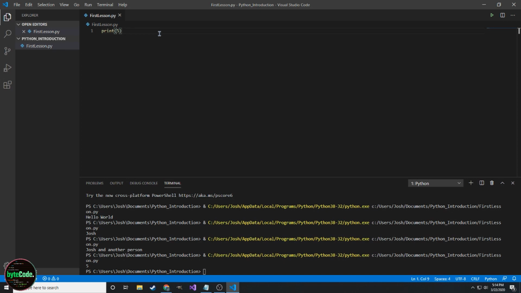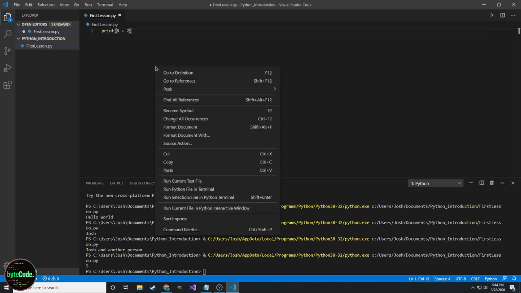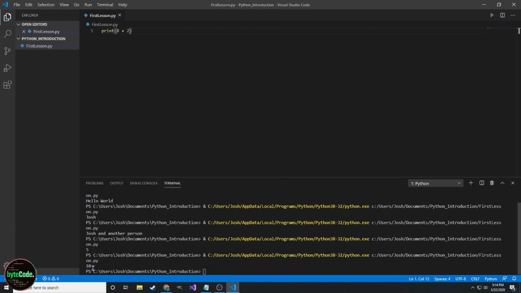For example, I can create a number 8, and let's say I want to add it to another number 2, like so. This just creates a simple arithmetic that once we print and we run Python file in terminal, it outputs the number 10.